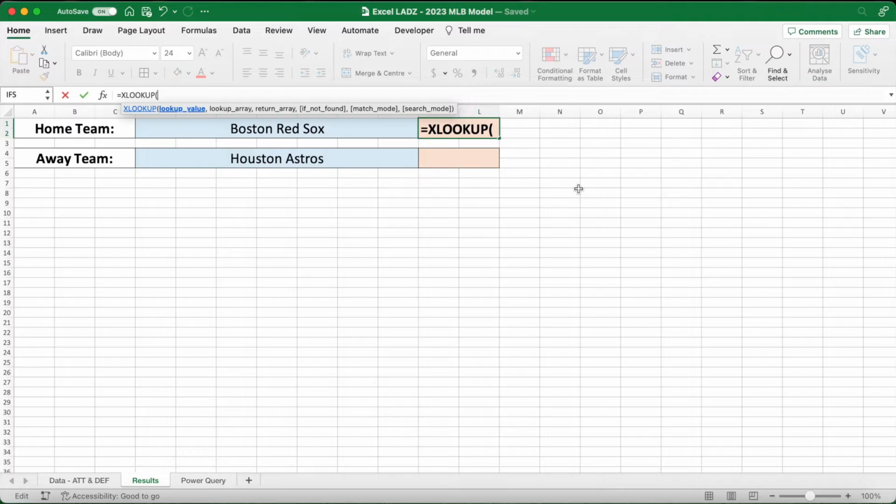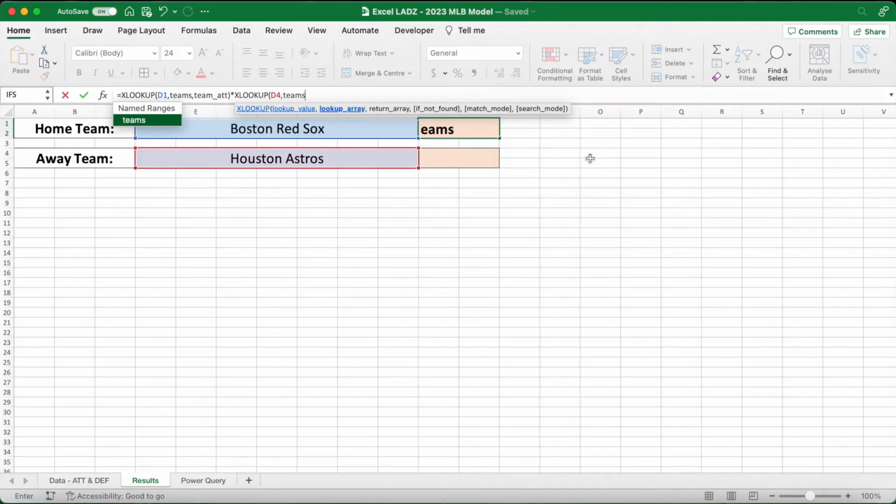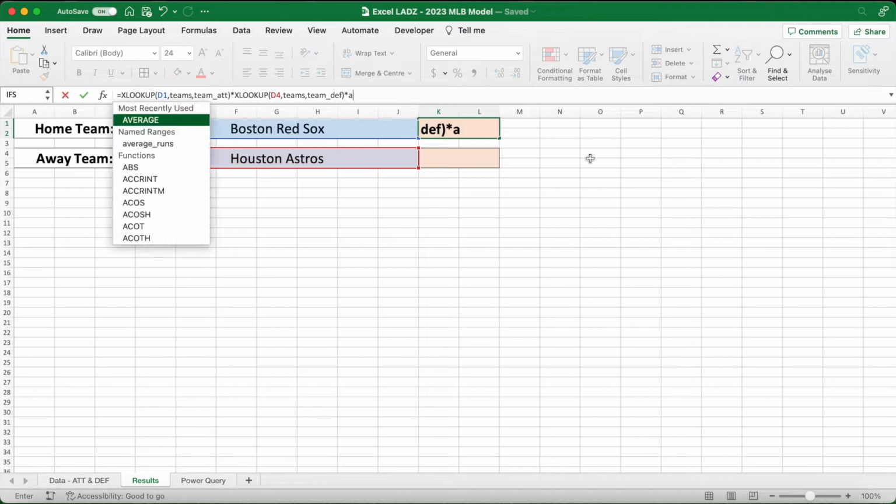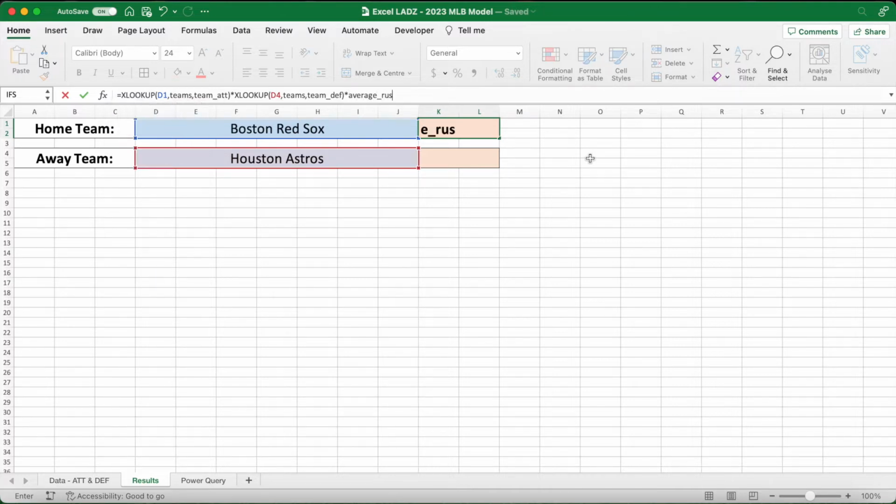It's going to be equals XLOOKUP. Our lookup value is the Boston Red Sox in D1. We're looking them up in our named range of teams, and then we want to return their attack rating. So the return array is team underscore ATT. We're going to multiply that by another XLOOKUP function. We're looking up the Astros within teams, comma teams, and then we're looking up the Astros defense rating. So comma team underscore DEF. We're going to multiply that by the average underscore runs.